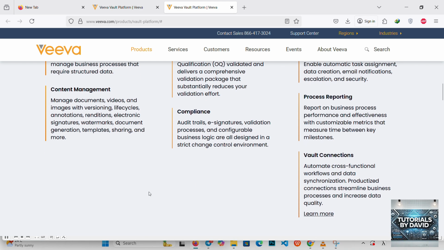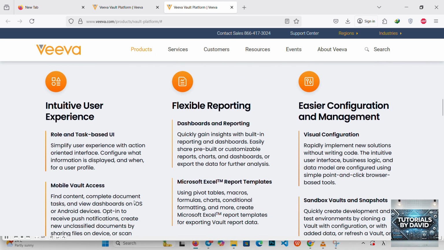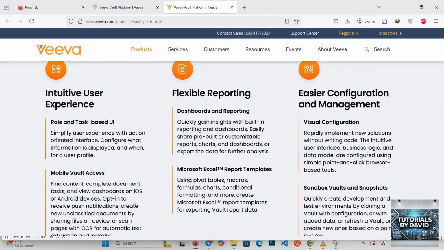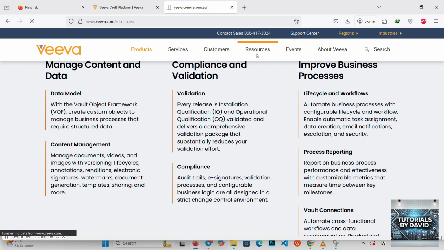Whether you're managing clinical trials, regulatory submissions, or quality documentation, Veeva Vault in 2025 offers a secure, streamlined way to handle complex content and data management needs.